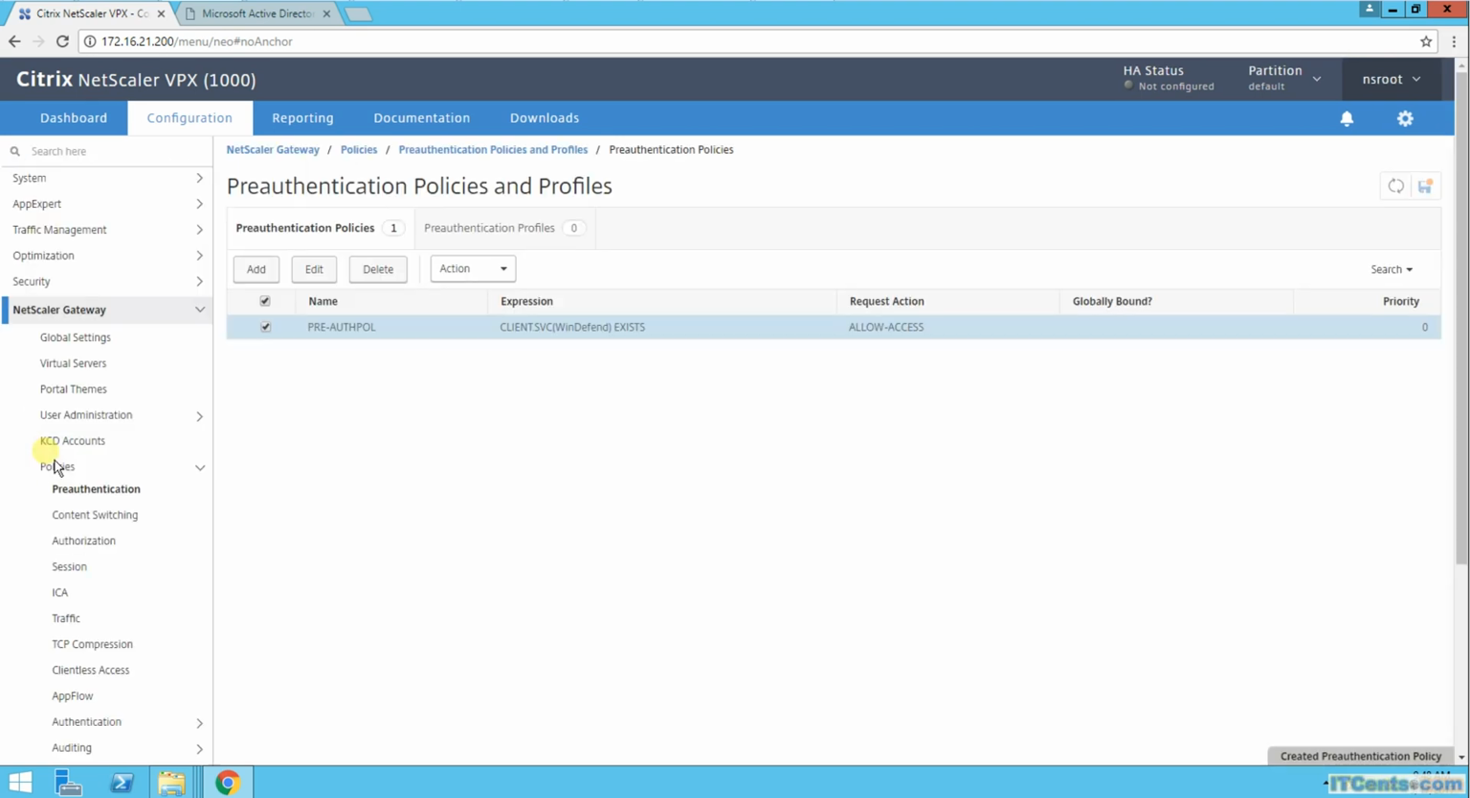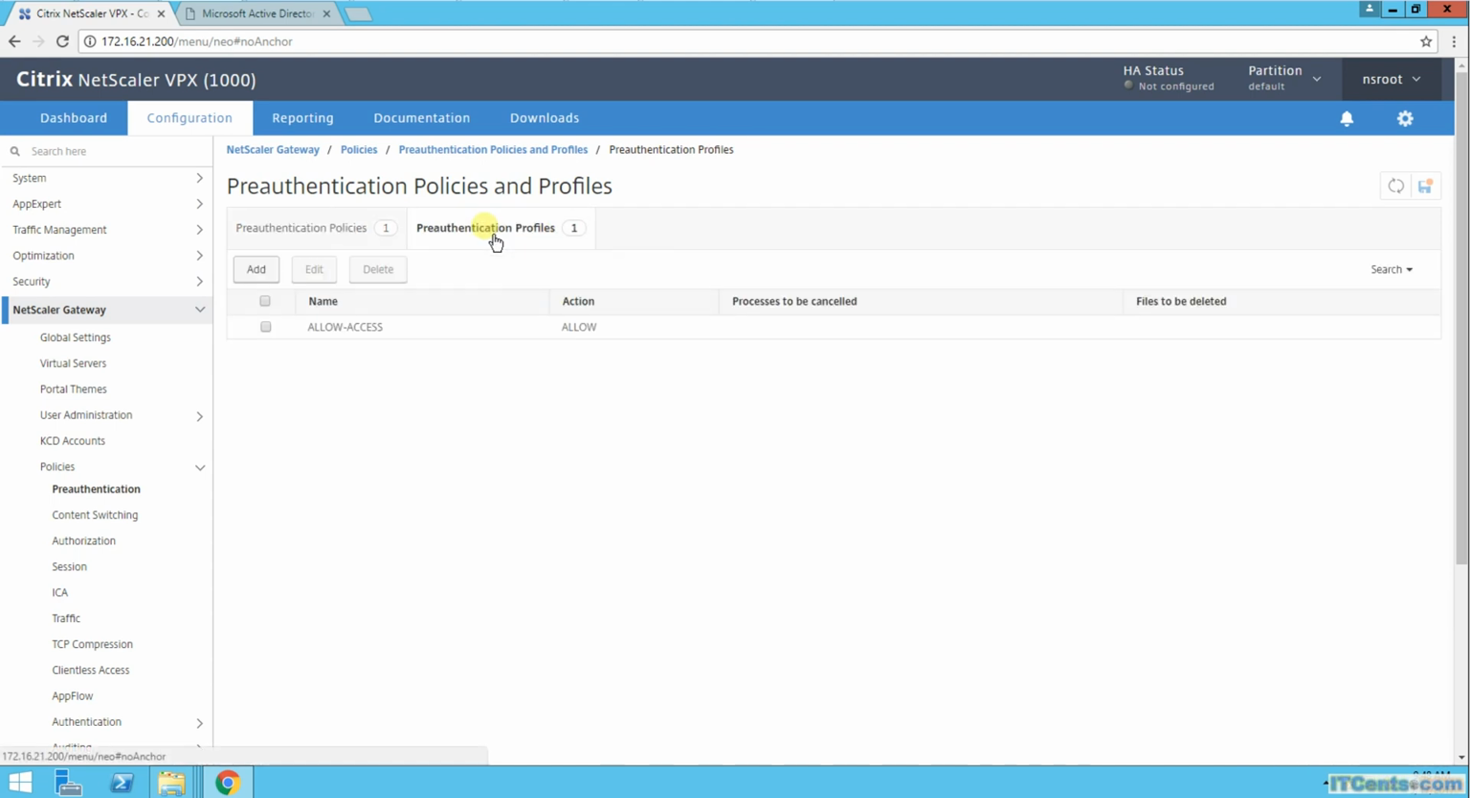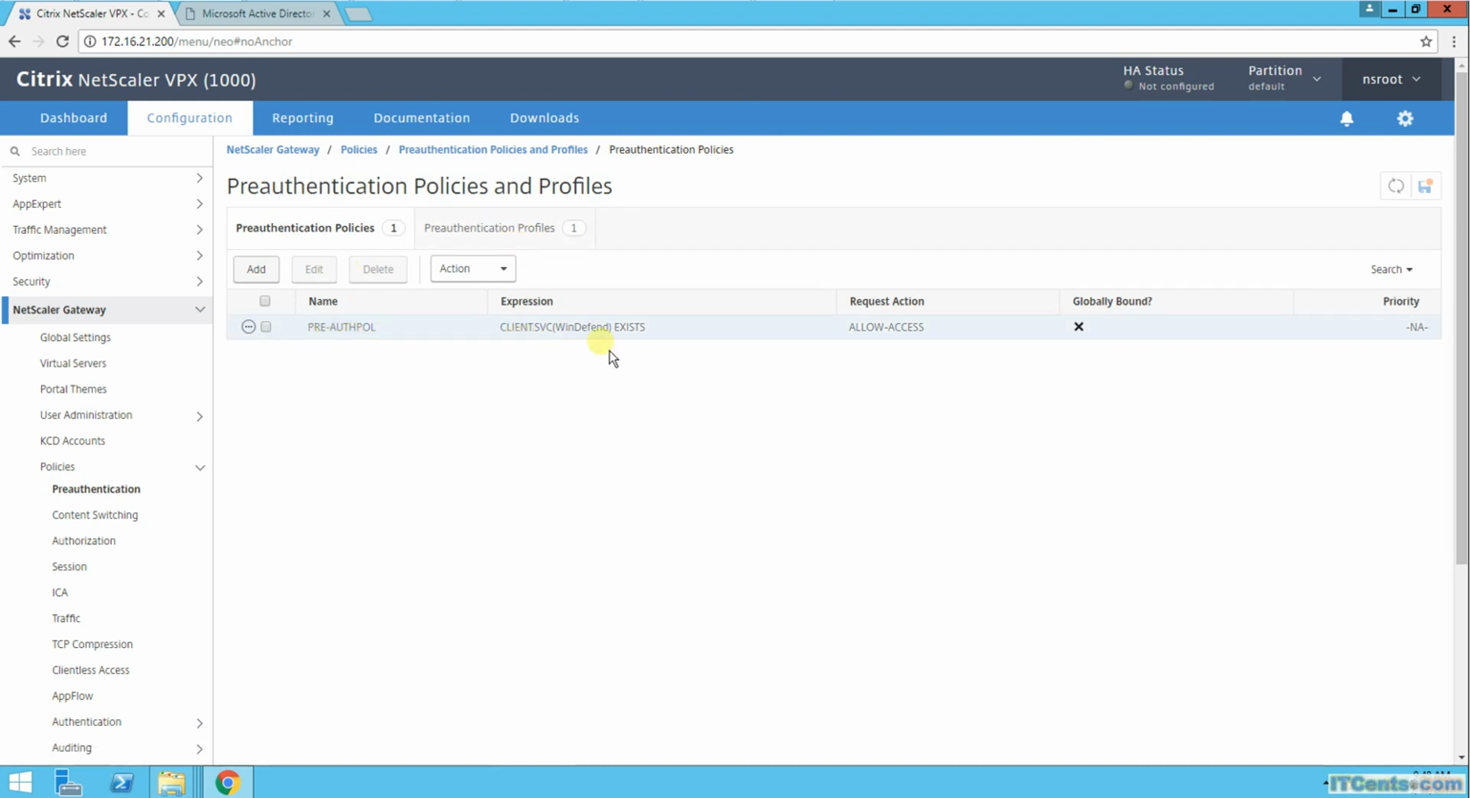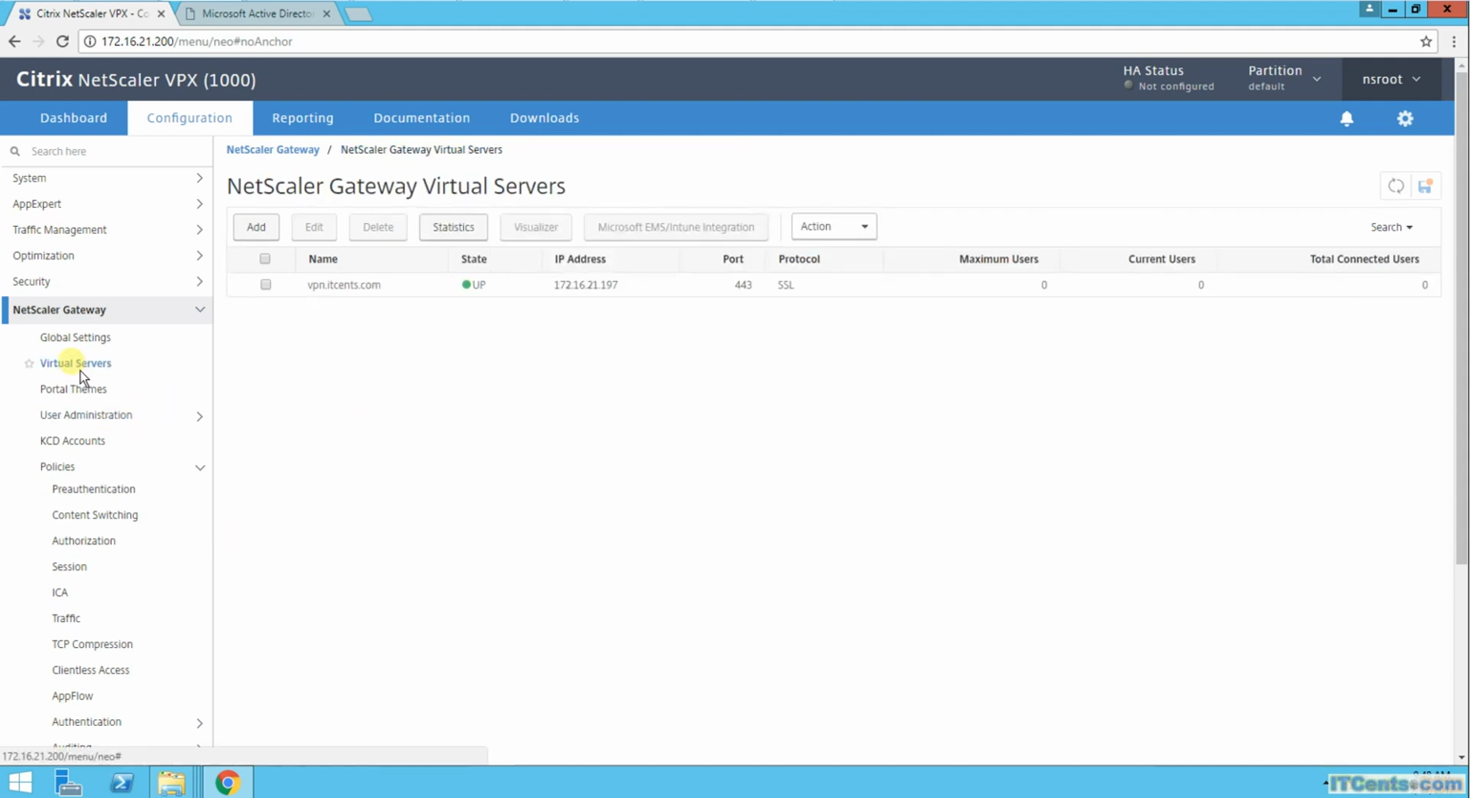Create. So now we have created the policy, and we have a profile as well, which will allow access if Windows Defender service is running. Next thing we need to do, go to the virtual server. This is our NetScaler Gateway virtual server.